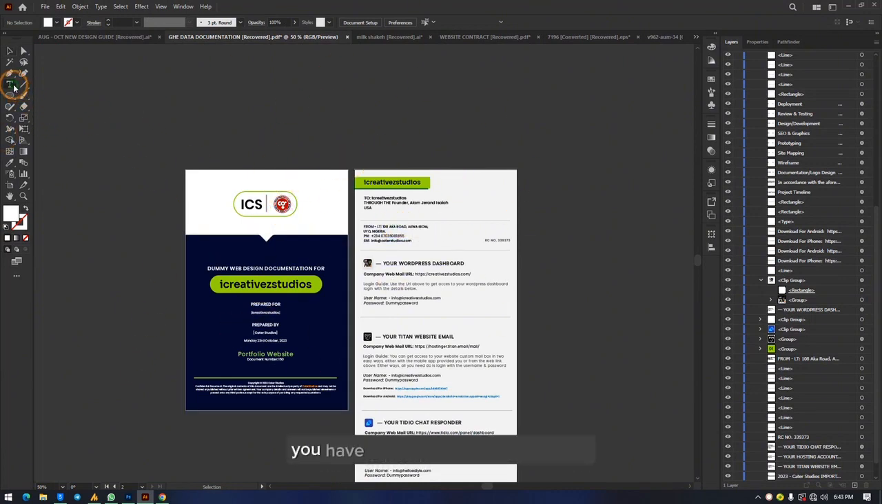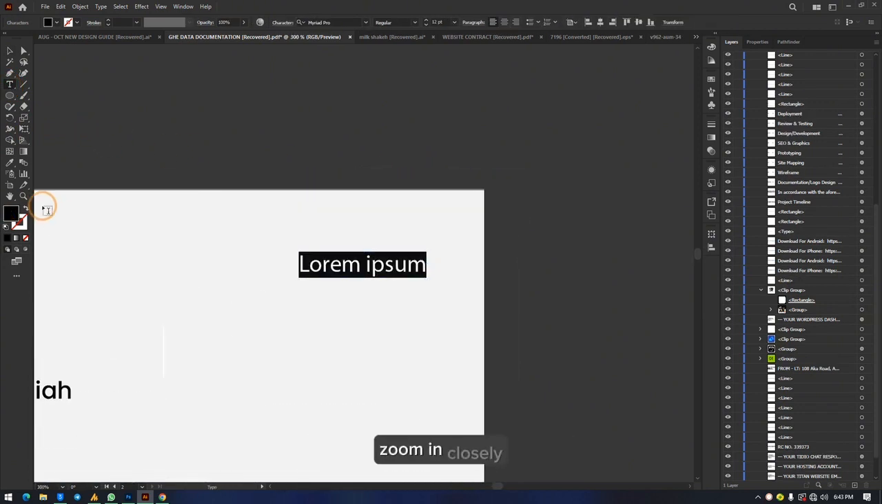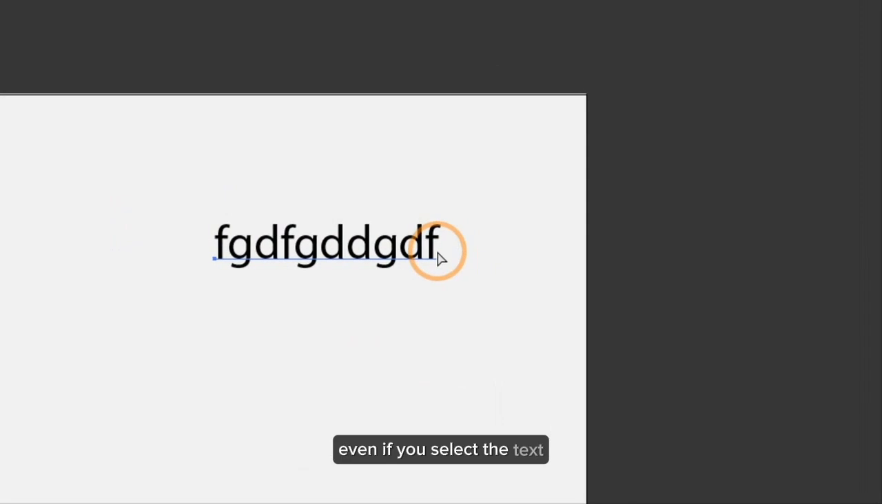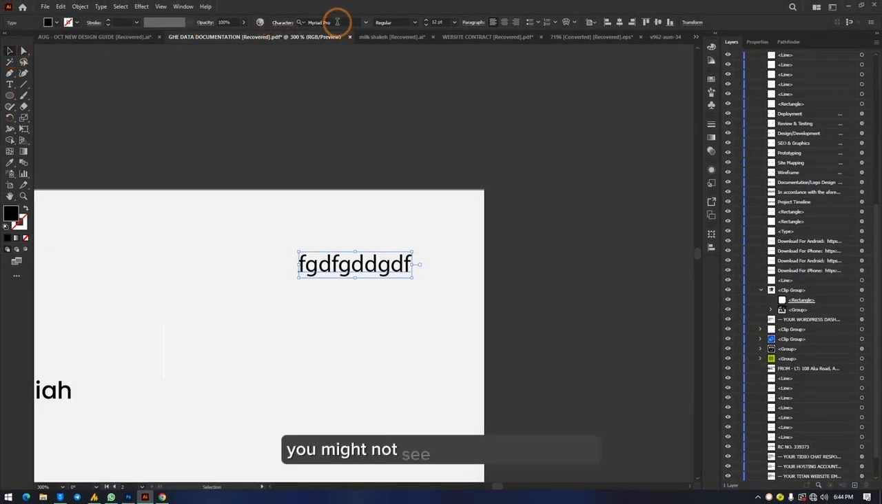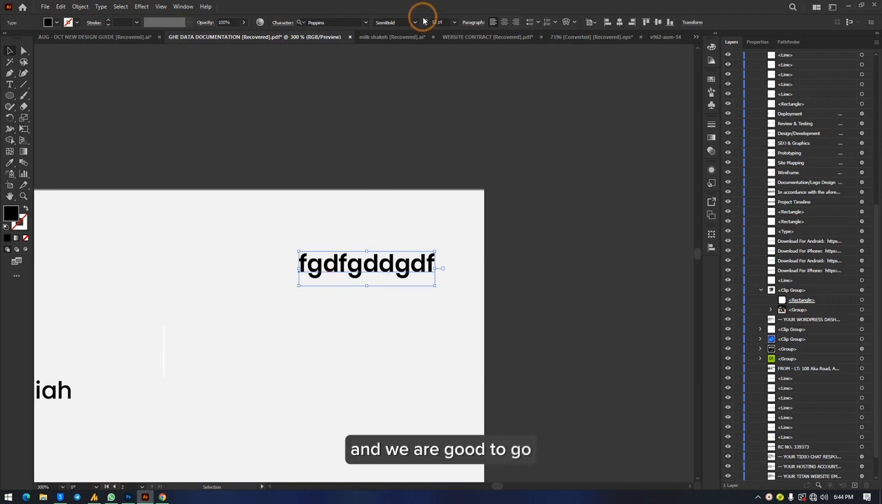And to add new text, you have the text element from here. You can click on it and add your new text. You can zoom in closely and start typing. To change your text, click on the text element and select all the text, making sure you're still selecting the text element. If you don't select the text element, in most cases you might not see the text to change it, but it depends on the version of Illustrator you're using. So we want to change this to Poppins, and we can now select the text size, the thickness, and whatever from here, whether italic or whatever style. Then we can increase the size from here.